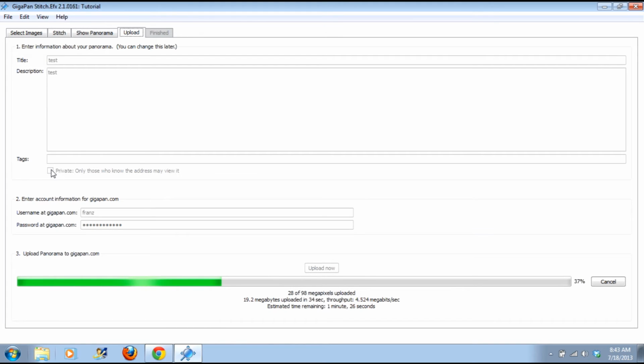You also have the option of marking it as private. When you mark something private, it's viewable to you, and there's a specific URL that it's given. That URL can also be handed out to other people so that they can view it, but it's not something that would be viewable on GigaPan.com through the rest of the users.